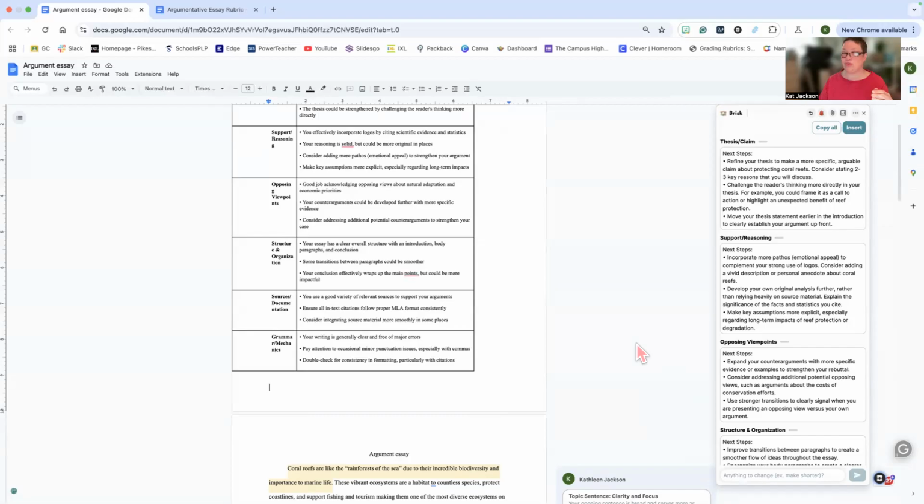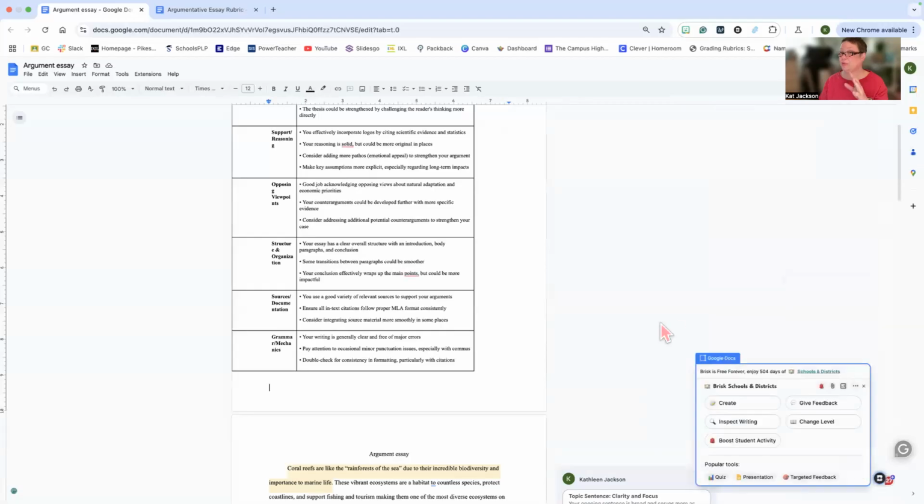This is a huge time saver, and I highly recommend you playing around with it. There are a lot of free elements to this piece, and yeah, if you can get your district to pay for it, do it. All right, so that is Brisk Feedback.